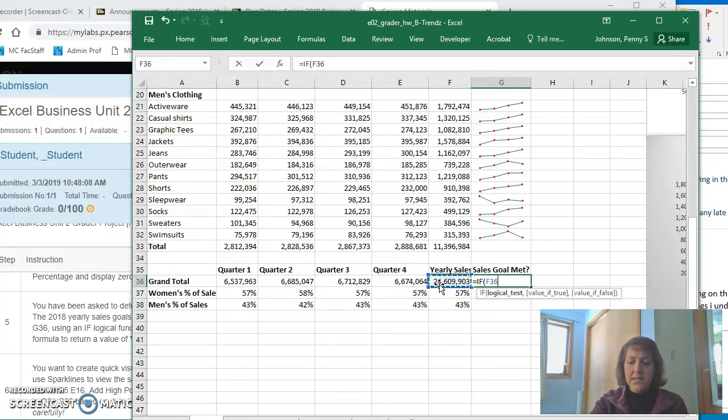If yearly sales is greater than or equal to 25 million, and did you notice how it's worded differently in the instructions versus how we actually type it in? That'll happen frequently. Think about what the instructions are telling you, and then how do you translate that into something that Excel can understand? So we say greater than or equal to 25 million.